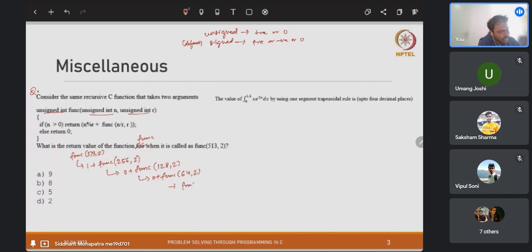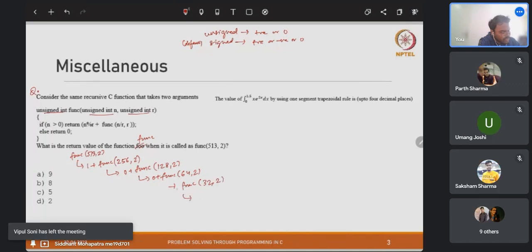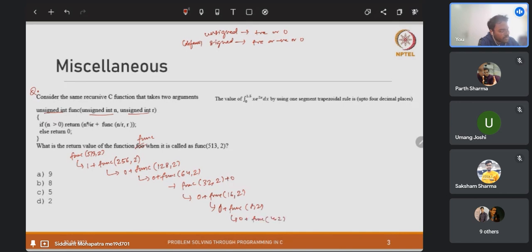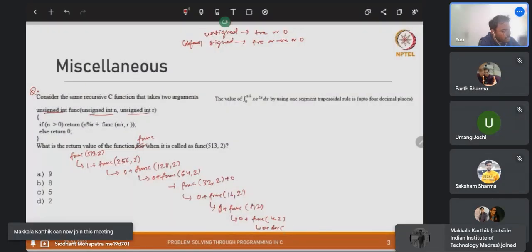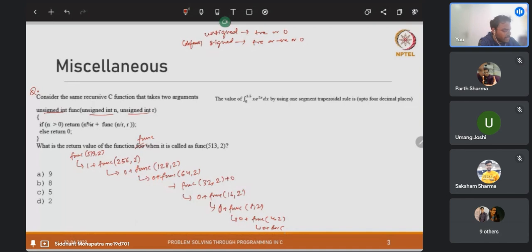Similarly, you continue. This goes for 64 by 2, which is func 32 comma 2. Sorry, this is again 0 plus this, because n percentage r, no remainder. So again 0 plus func 16 comma 2, then 0 plus func 8 comma 2, 0 plus func 4 comma 2, 0 plus func 2 comma 2, then 0 plus func 1 comma 2, and then you get 1 plus you call func of 0 comma 2.